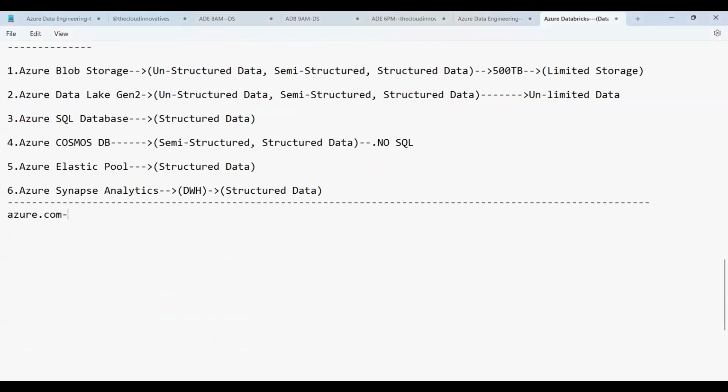Go to Azure.com and get your registration done there. That means the subscription, which will ask you for a debit or credit card. You have to select either the debit card or the credit card. Once the debit or credit card is taken up, everything is done here. Then what is the next process?